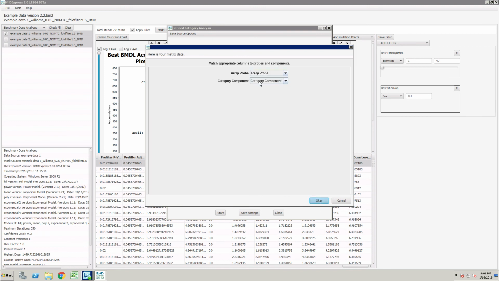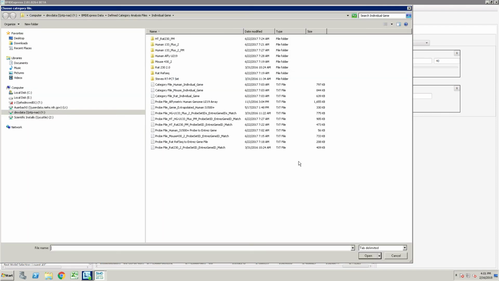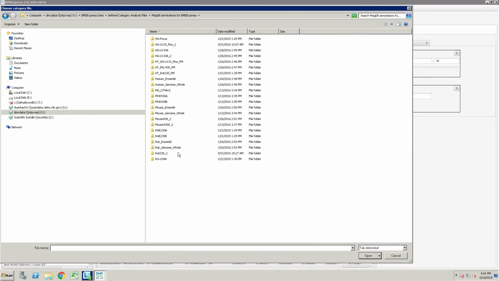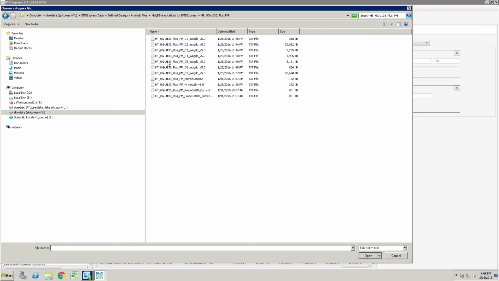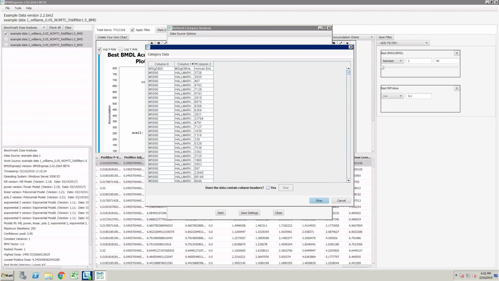Because I used the same name in the file as was designated here in the software, it automatically recognizes it. Next, I will load the Hallmark gene set file, defined category file. Because this is a pathway file, it's platform agnostic, so I will use the human 133. What you'll see here are three columns of data: an ID, a name, and then the Entrez gene ID. And we want to use the headers.